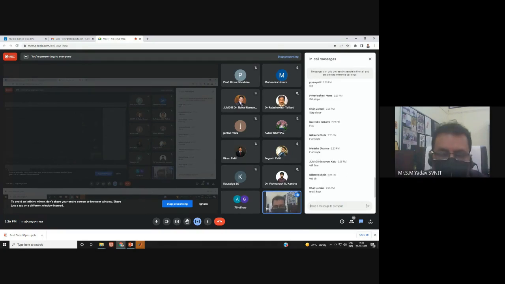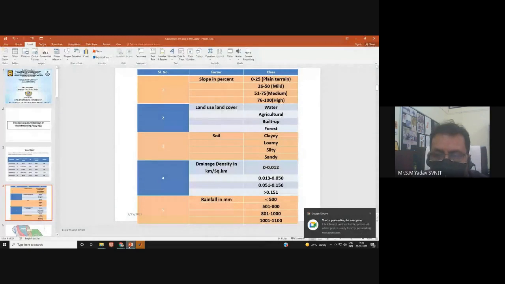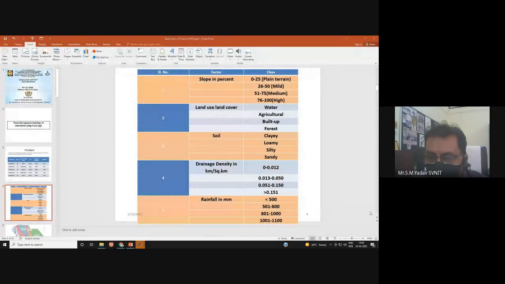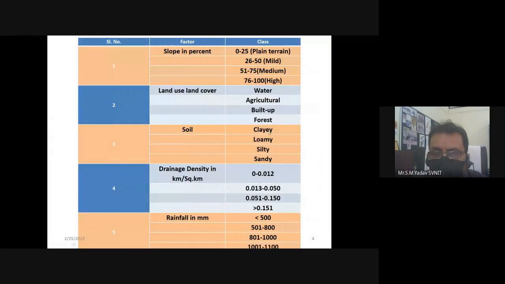I hope that now I got around 40 answers, so I continue again, right? So based on that slope in percentage, you can say if it is a plain terrain, inundation depth will be more. If it is a highly sloped, what will happen? The velocities will be high and the inundation time may be very less.